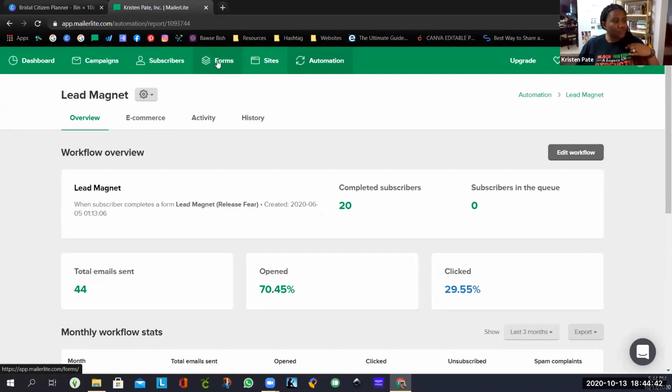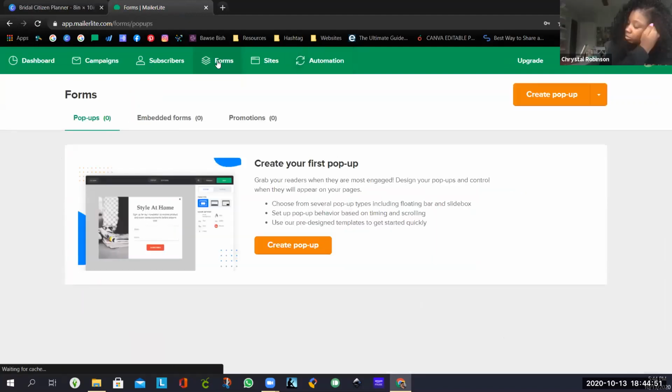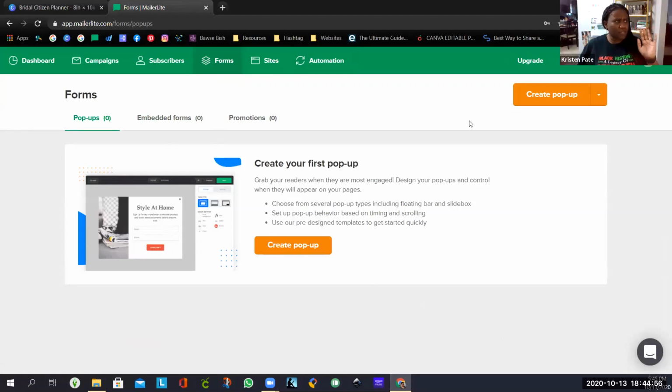Now, I'll show you the forms, because your forms are important. That's how it's going to trigger all this to happen in the first place. You've got to have a way to get them in there. So on forms, you can create different types of forms, and I think some of them you have to upgrade for. Maybe the forms or campaigns. One of them you have to upgrade.